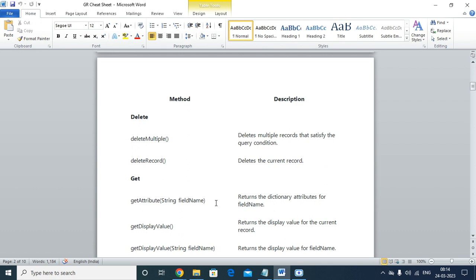Okay, very good. Now the next step is get attribute. So what is get attribute here? Get attribute returns the dictionary attribute for the field name. That means when you are defining a field, if you have any attribute, it will work on that attribute.